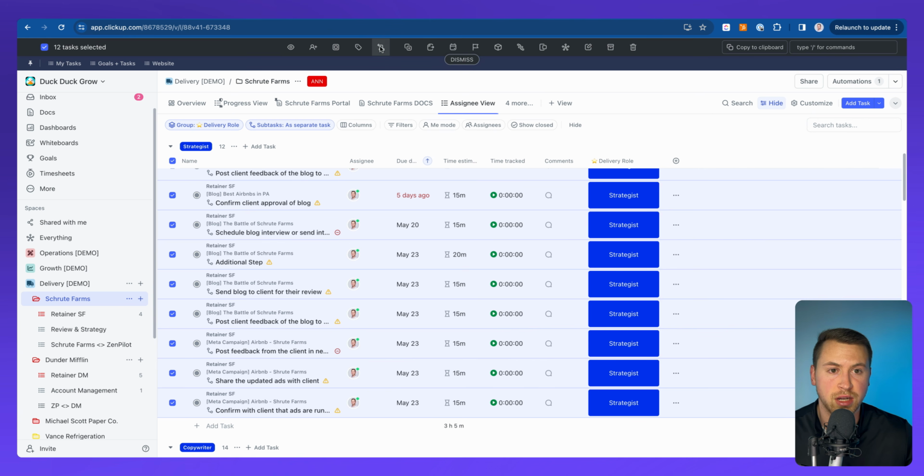So there's a lot that you can do here that I would recommend that you explore because it is very helpful for assigning work or setting dates, moving tasks, and things like that. Now, one other tip kind of revolves outside of ClickUp.